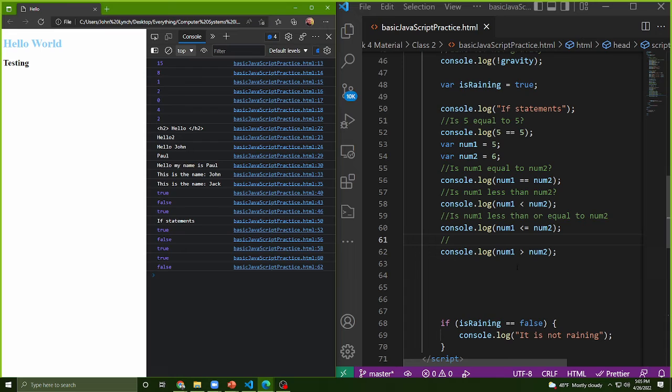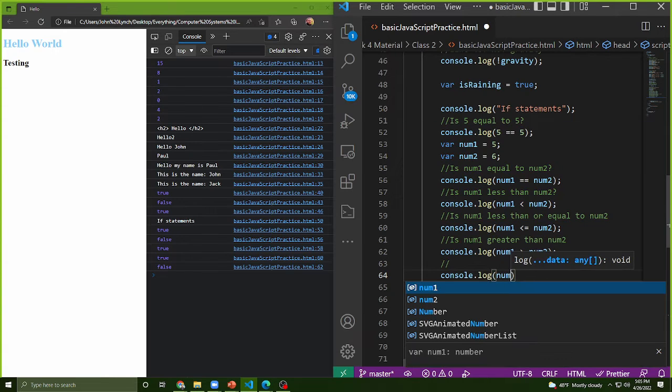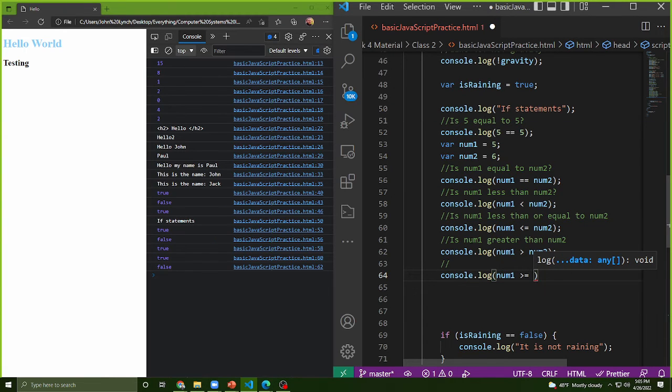Perfect, right? And the reason it's false is this one is saying, is num1 greater than num2? And that's not true, right? Num1 is 5 and num2 is 6, so that's false. Okay. And the last one that we can do as well, console.log num1 greater than or equal to num2.